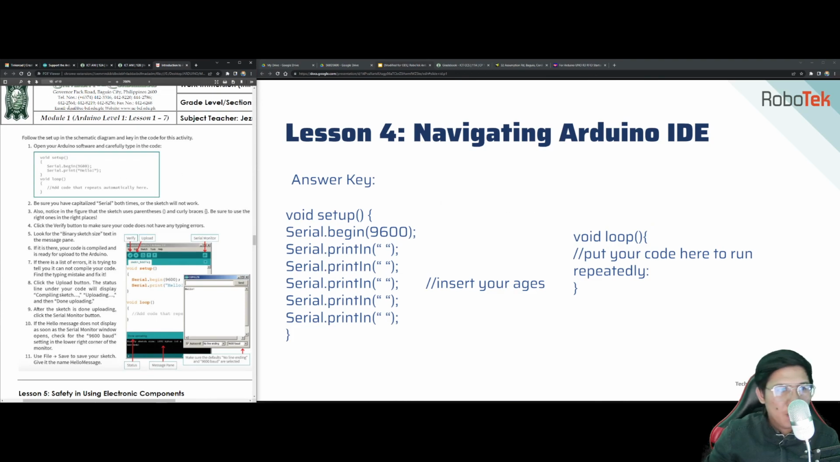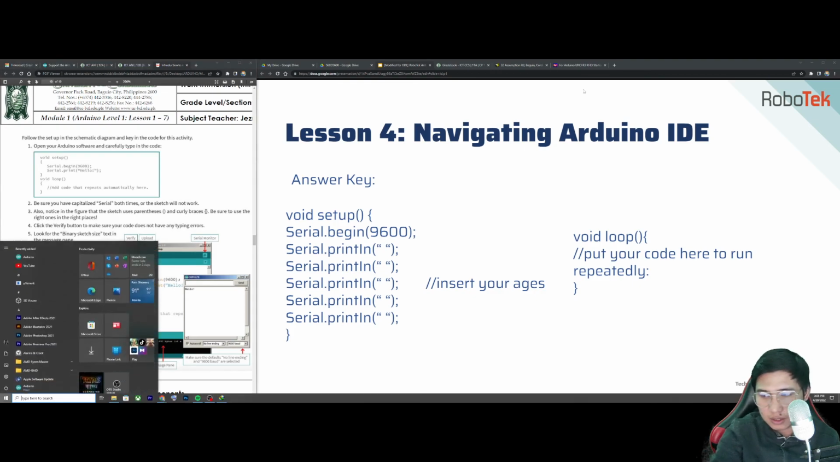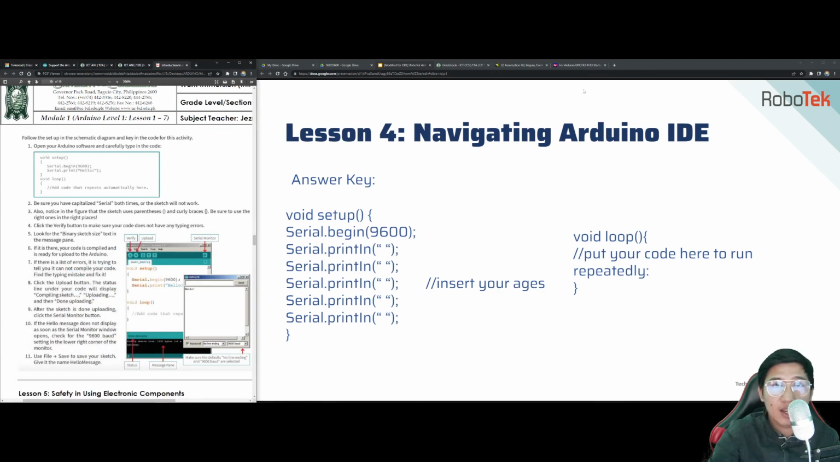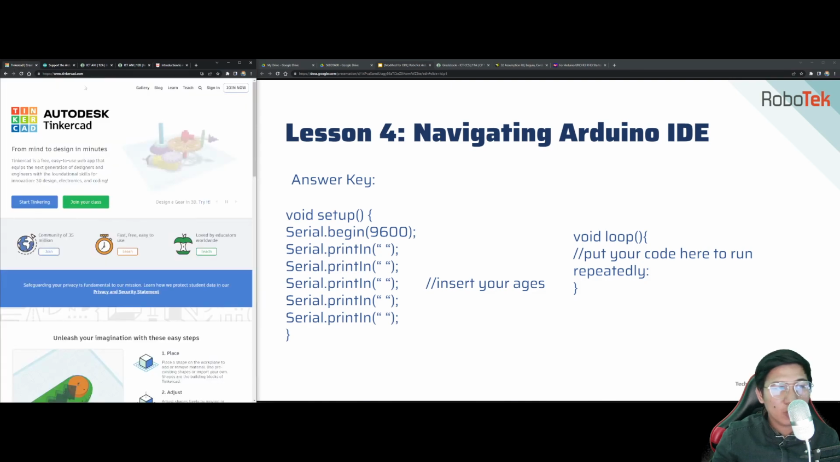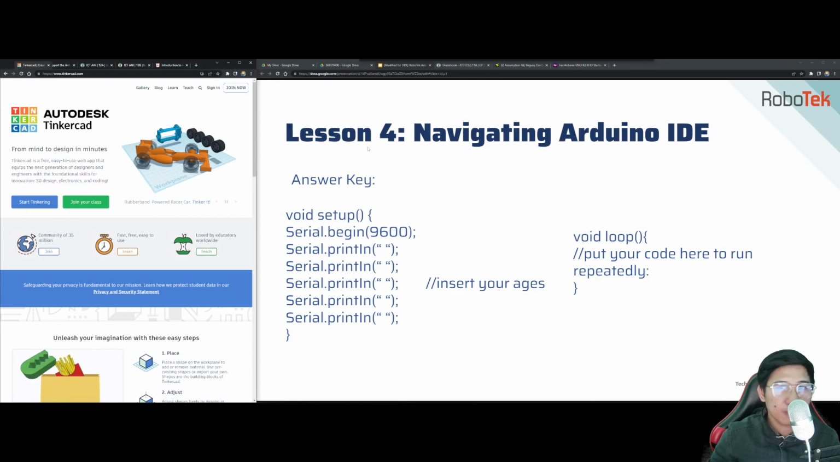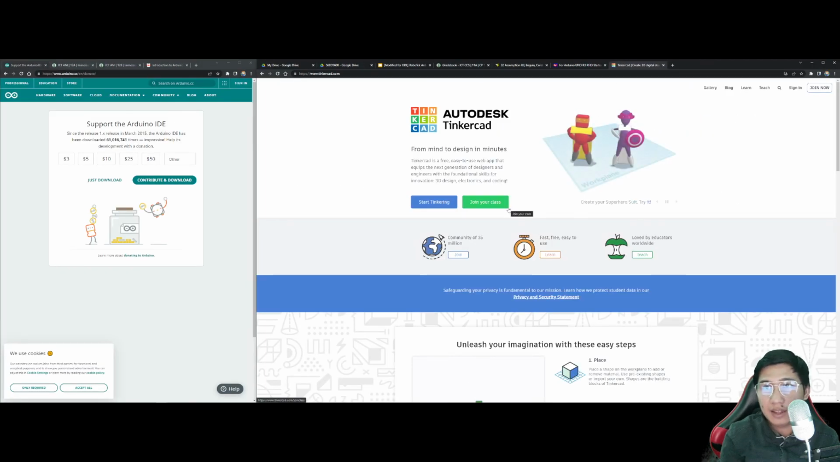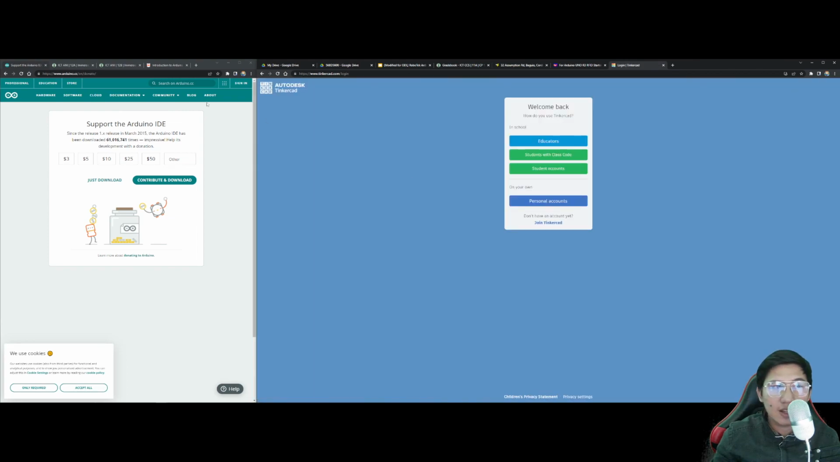So, for those of you who are wondering how can we do this via online, kasi syempre, hindi naman lahat tayo siguro makakabili nito. I want you guys to go to this website, Tinkercad. Let me introduce this one, Tinkercad. Go ahead and log in. Sign up, by the way. I'll be signing in.